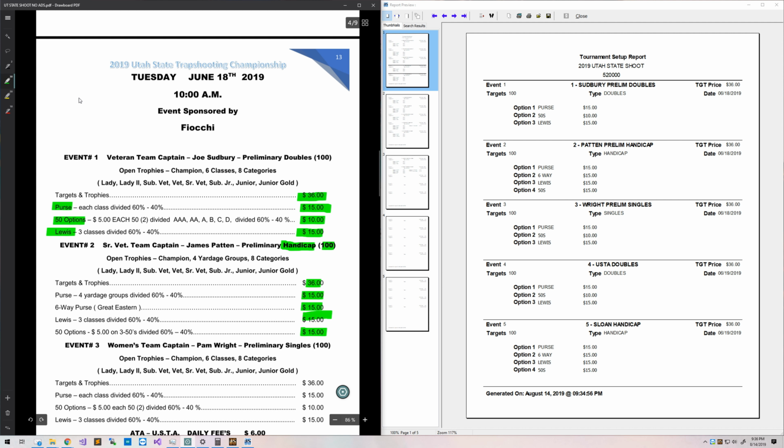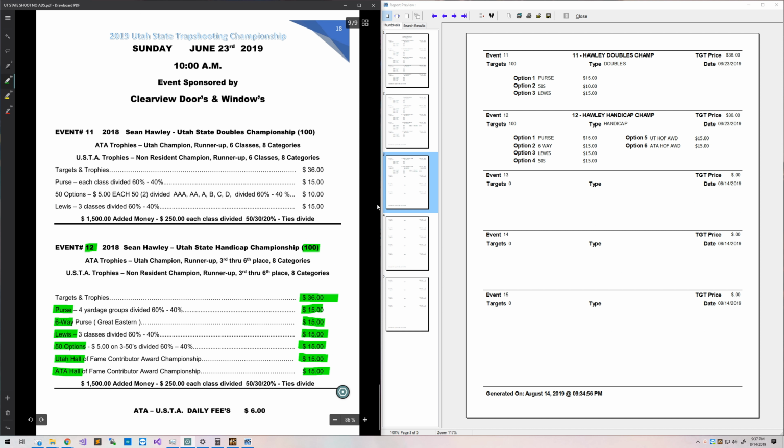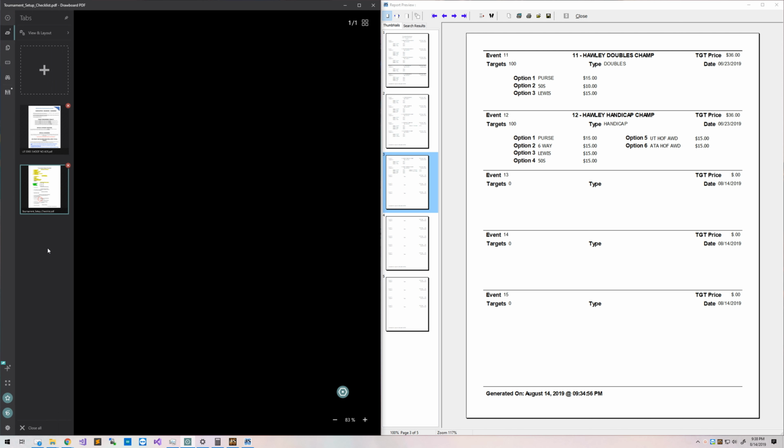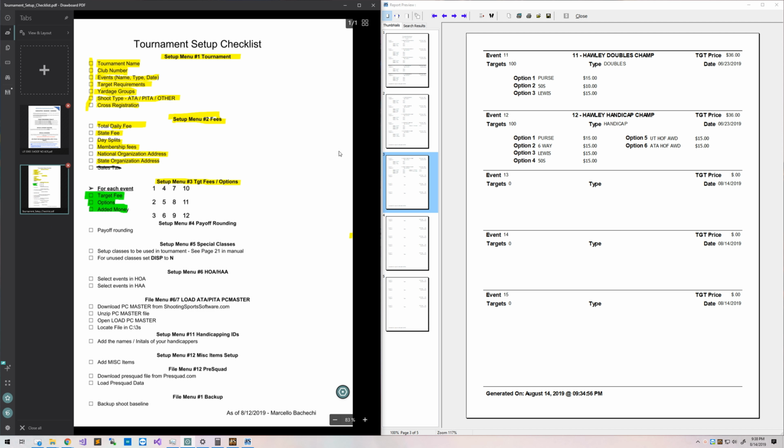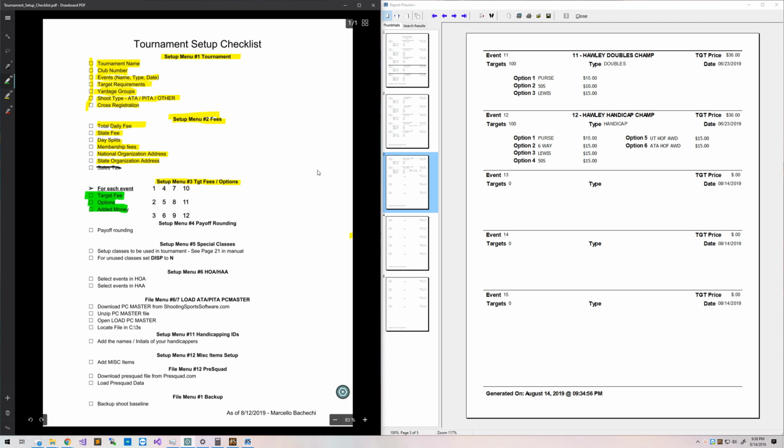So I'm going to go through and come back in just a minute after I've gone through and verified all of my events. Alright, so I've gone ahead and verified all of my events. Everything looks correct. So I'm going to go ahead and go back to my checklist, and then for each one of these event numbers, I'm going to cross them out.